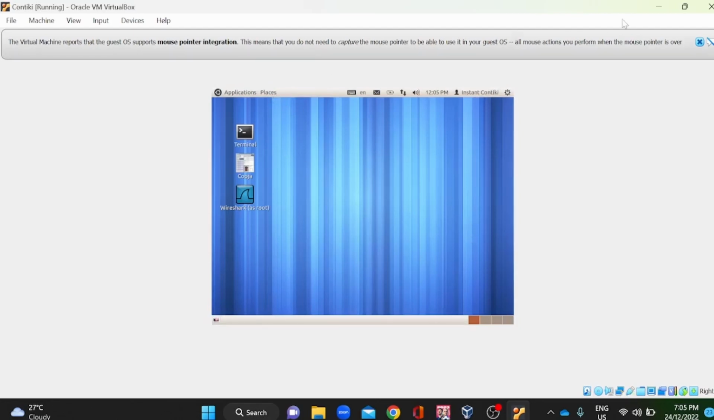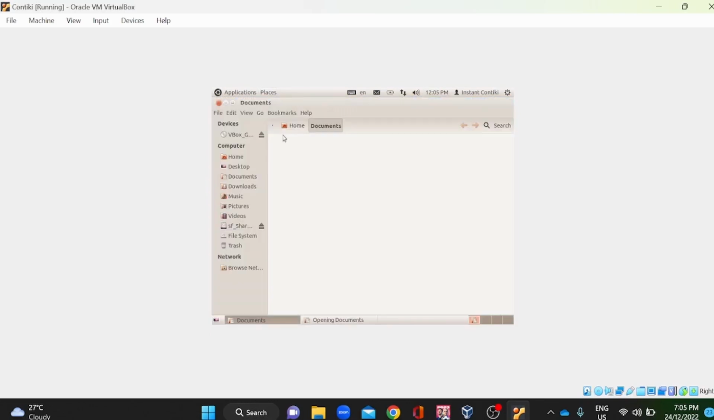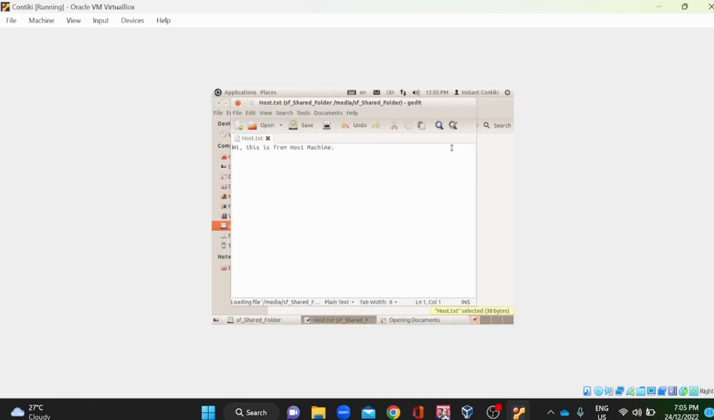Now go to places, go to documents. As you can see, this is the shared folder here, and click on this text and click on display. So as you can see, this is the text from our host machine, and it is displayed in our guest operating system, which is our Contiki operating system.